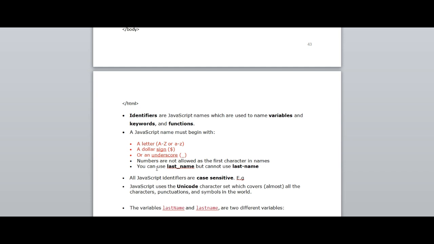You can use last_name with an underscore, but you cannot use last-name with a dash. It will not recognize it, but it recognizes this. Now continue. All JavaScript identifiers or names are case sensitive. They respond to whether you're using capital or small letters. We'll talk about the example, but let's note this quickly.